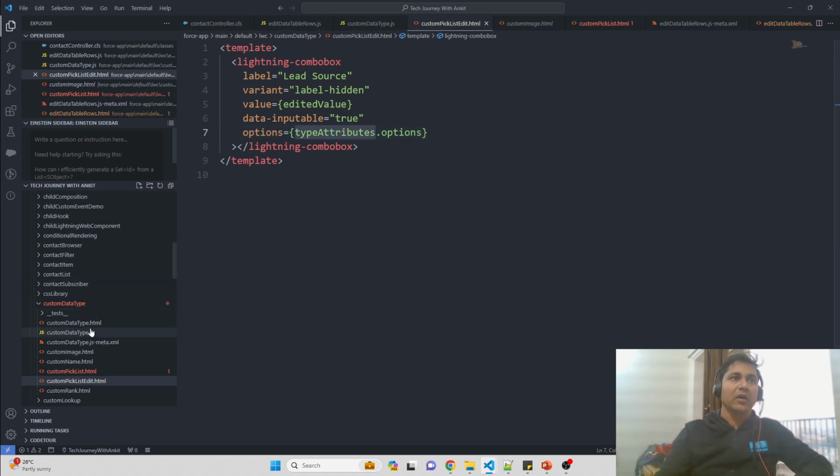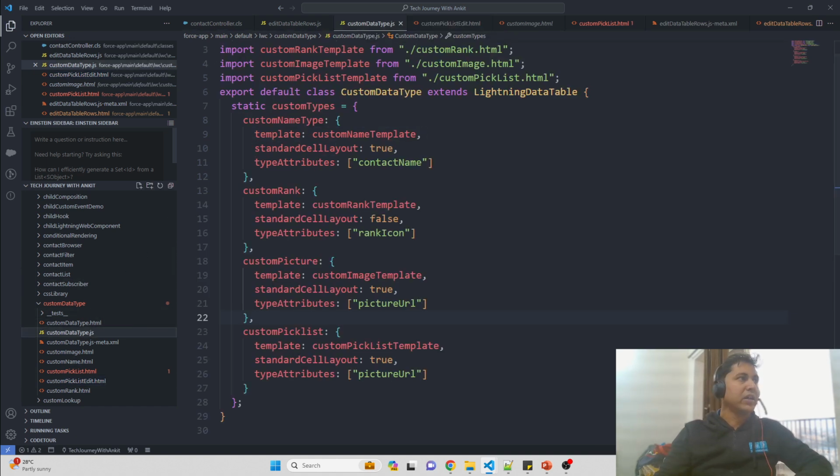So here, now I am navigating to my JavaScript file. The first property that I want to access here is the options. So here I am specifying the options.